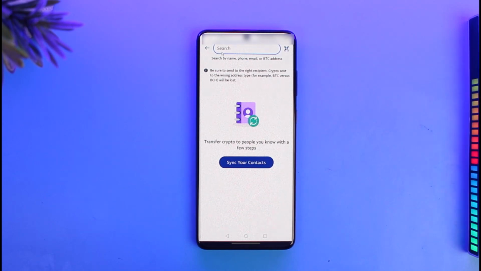If you're transferring to someone who already has PayPal, then in that case you can simply enter their PayPal name or email or whatever else. But if you're transferring to an external wallet address, make sure you've copied the wallet address as I said, and then paste it over here, and make sure also that it is a valid Bitcoin wallet address.